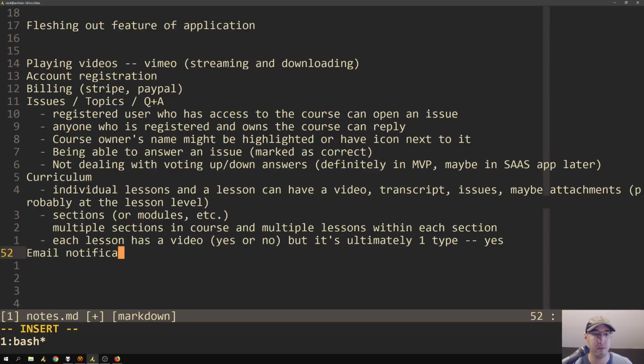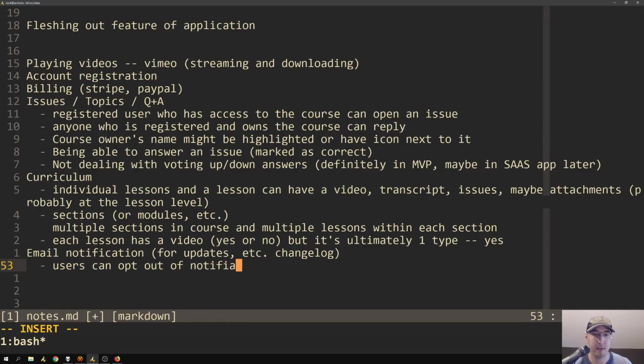So: email notification for updates, etc., like change log type of things. Some people don't like that, so I would definitely need an option for that. Users can opt out of notifications if they want.